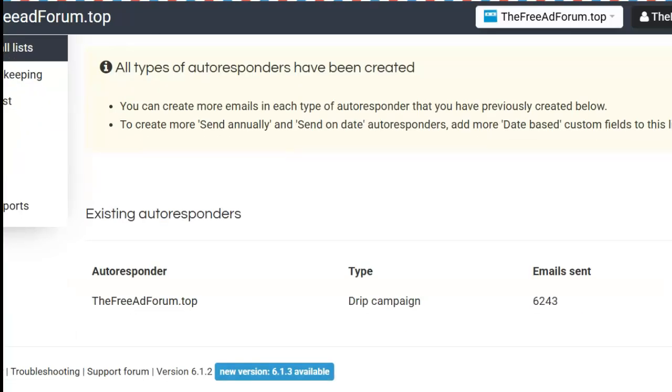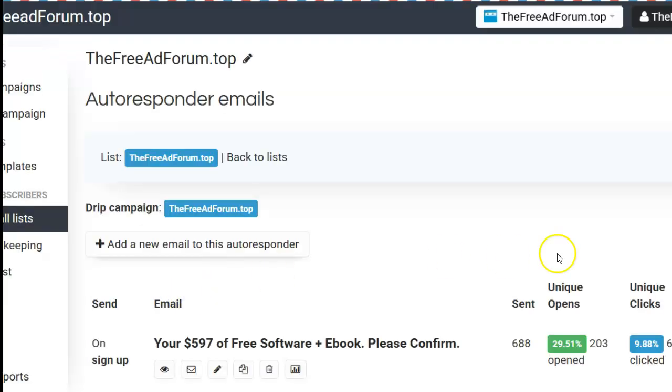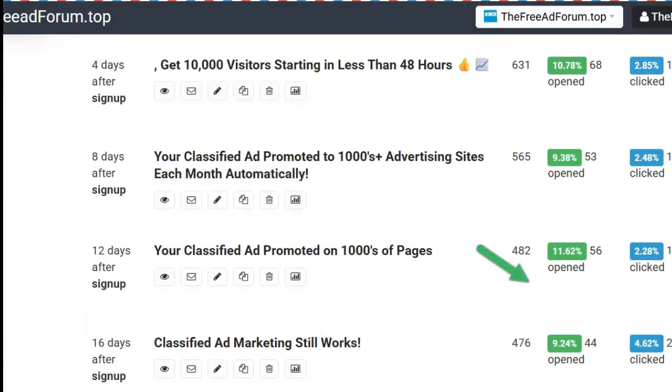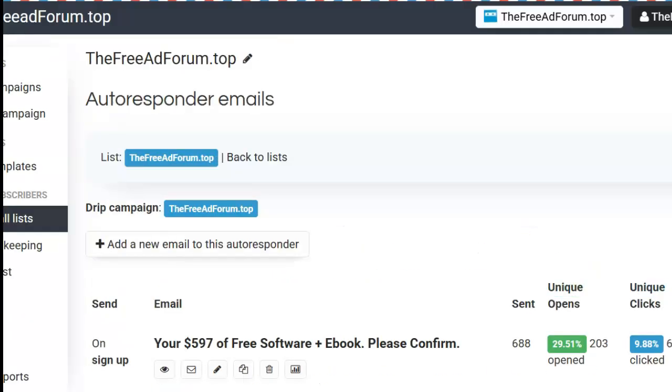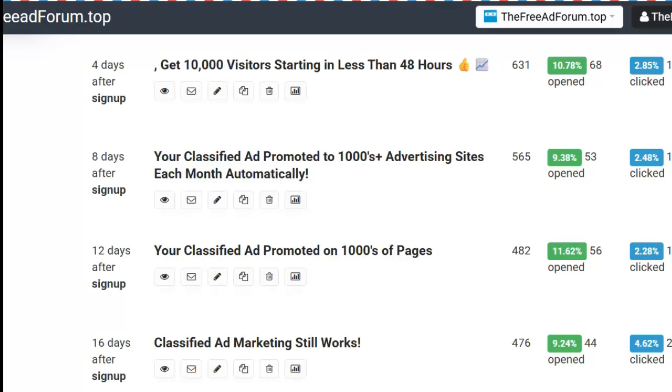Then I come down here and you can see this new list I have here. And you can see the unique opens, 30% on this. And it goes on. And people are receiving the follow-up messages about what I'm offering. And you could do the same thing. And this has been a very effective method. I don't spend a lot of money on advertising. It's called reverse advertising. I advertise my website, which is super easy to advertise.